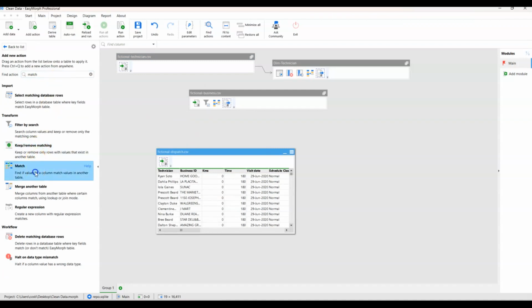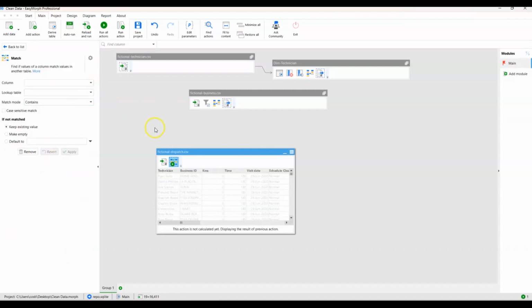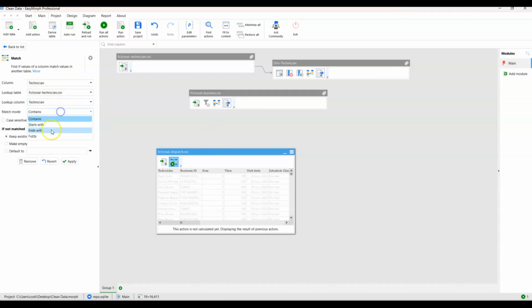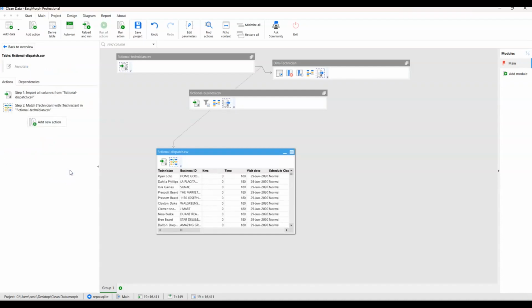I'm going to select this match, and we are going to select from the column is technician, the lookup table is fictional technician, and a lookup column, of course, is the technician, and the match mode is going to be fuzzy. So if there is no match, we can just make it empty just to be safe. And you can see here it's drawn a little line in from this table. It's a dotted line. It's showing me that I have done this match.